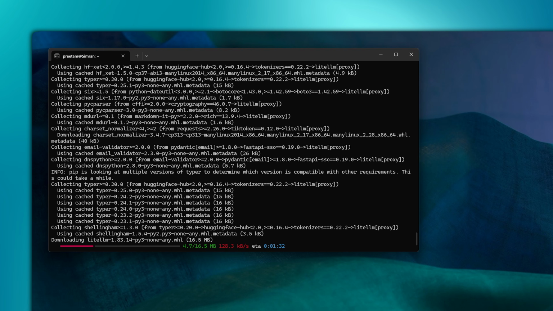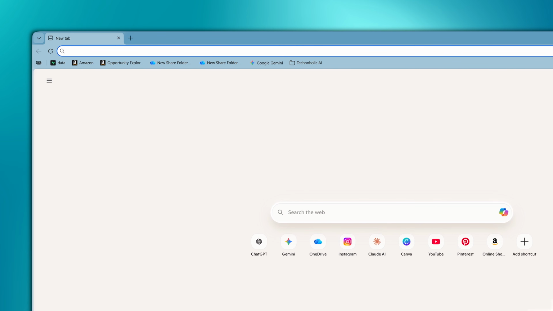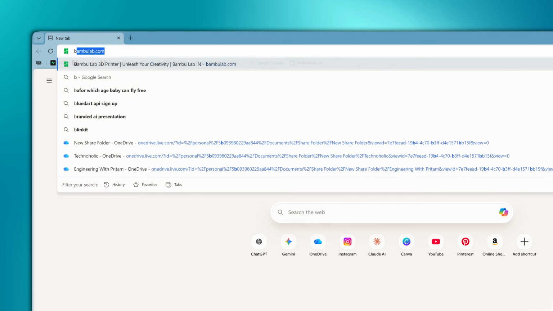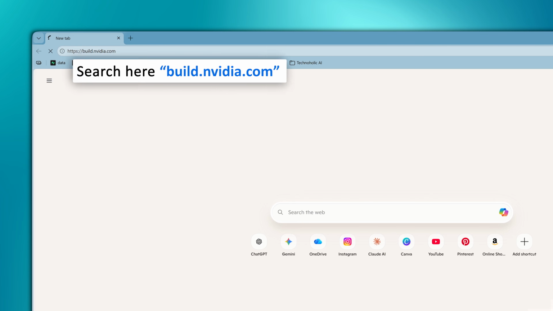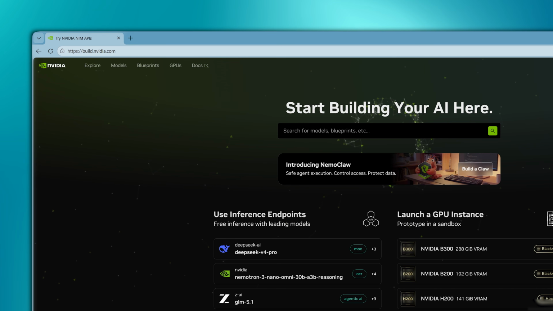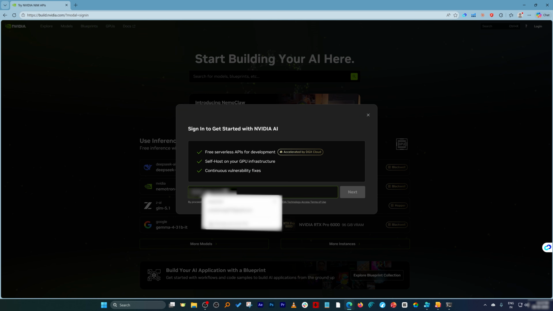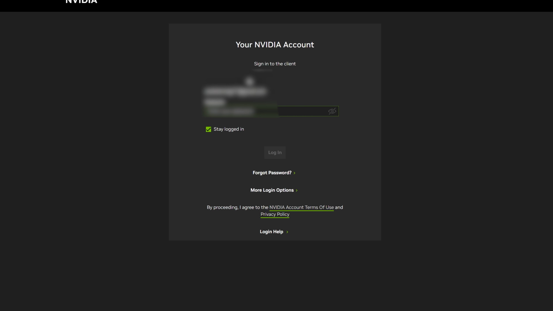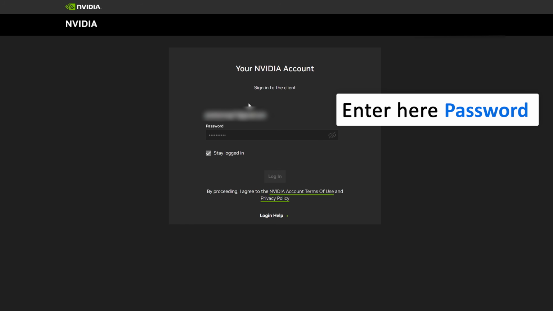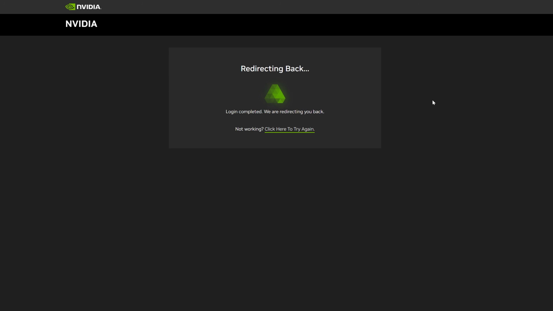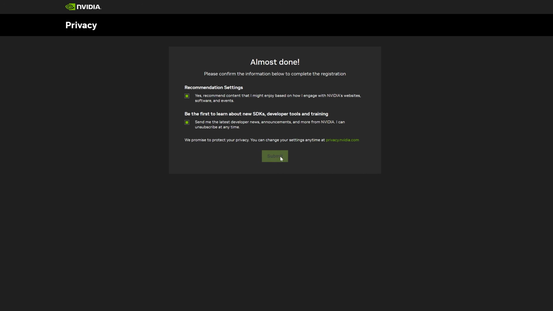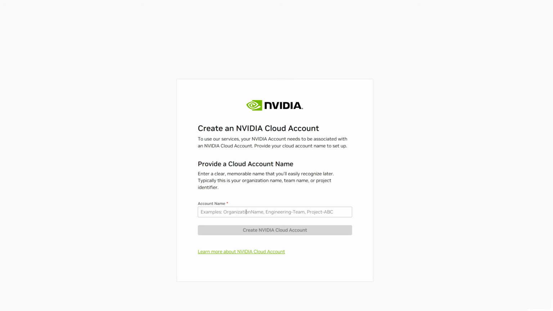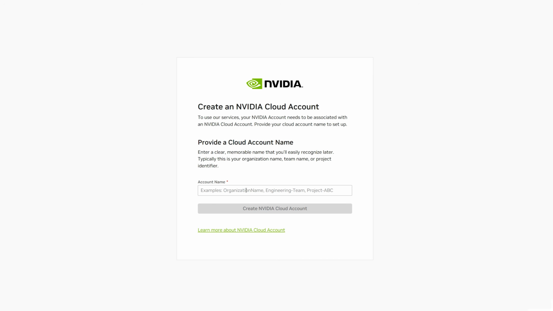Meanwhile this installs, let's open your internet browser, and now we will be visiting the NVIDIA NIM website, which is build.nvidia.com. Now here what we need to do is click on login, then enter your email address and click on next. Alright, so here you can create the name of your account. So I'm just going to type here Technoholic AI and let's click on create.